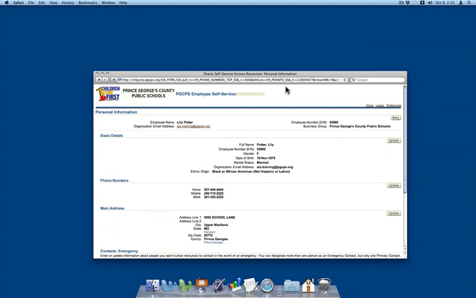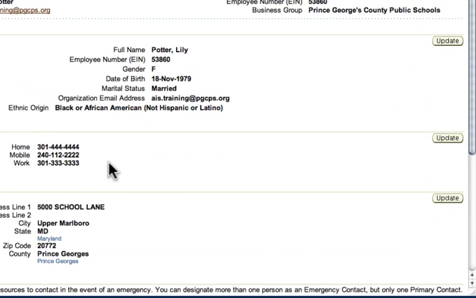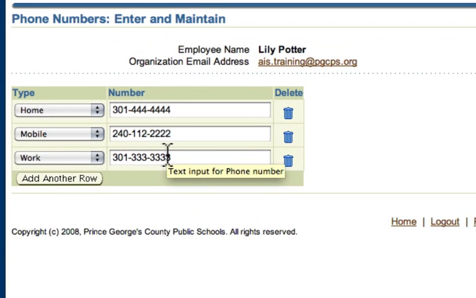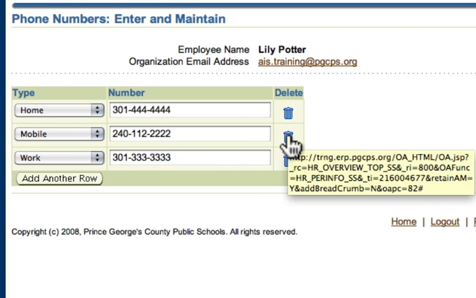Next, we want to talk about how to update phone numbers and also addresses in Oracle Self-Service. To change a telephone number, you go to Phone Numbers, and you can see there's a list of any existing phone numbers that you have in the system. To effect a change or update this information, we click on the Update button. Once you've clicked on the Update button, you have a list of any existing telephone numbers. You can delete any of these phone numbers should you need to, just by clicking on the trash can to the right of it.